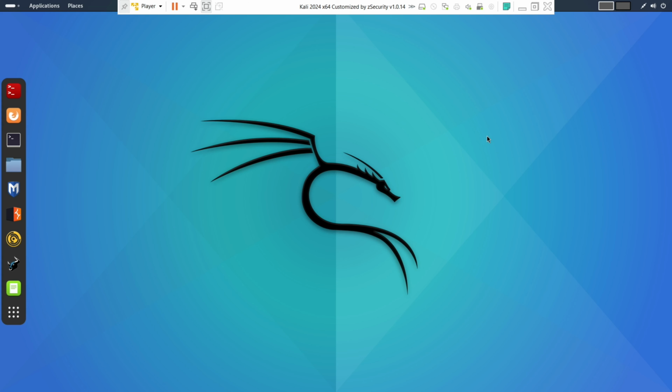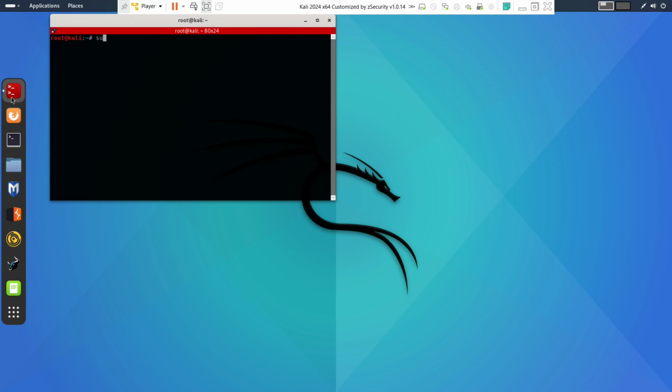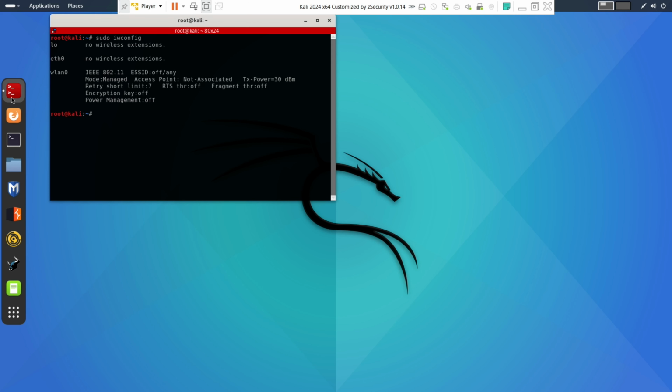Let's get started. First, let's check if Kali Linux recognizes your wireless adapter. Open your terminal and type the following commands: sudo iwconfig. This command lists all network interfaces. Look for an entry that mentions wlan0 or similar. If you see it, your wireless adapter is recognized.